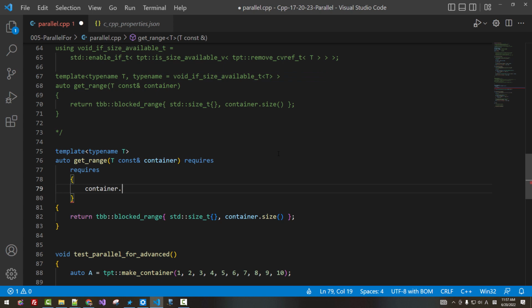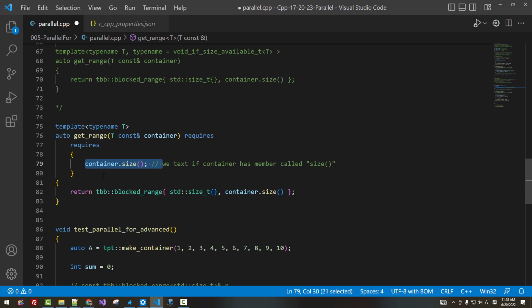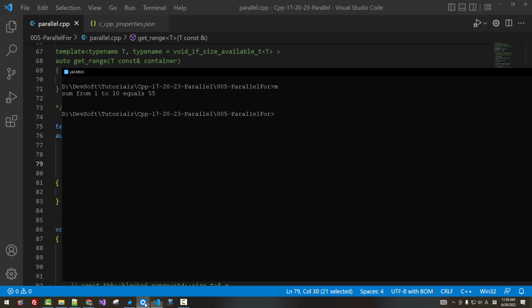container.size(). We test if container has a member called size. This is called a simple requirement. Okay, this looks still ugly, but let's try it. Now we have to specify C++20.